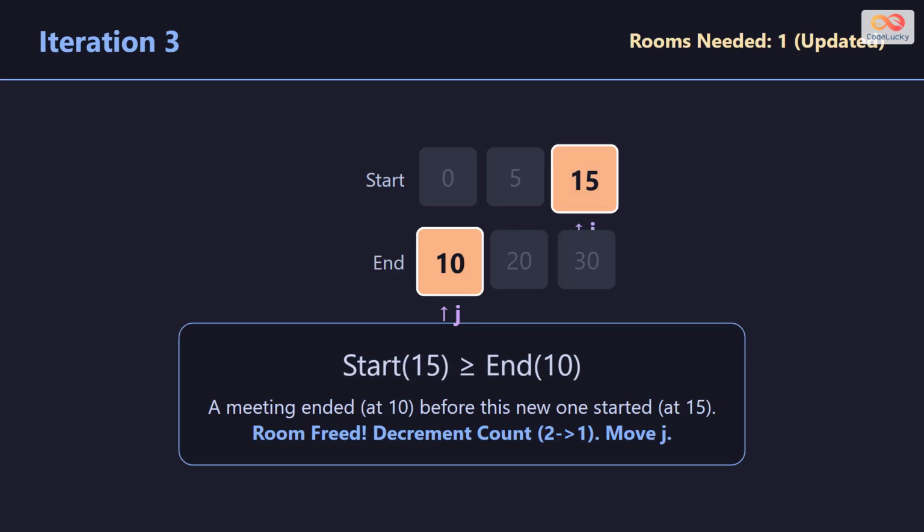Moving on, the next start time is 15. We compare 15 to our current end time pointer, which is at 10. Since 15 is greater than or equal to 10, it means a meeting has finished before this new one started. We can reuse that room. We effectively free up a room, or rather, we don't need to increment the total count. We then move the end pointer to the next finishing time.